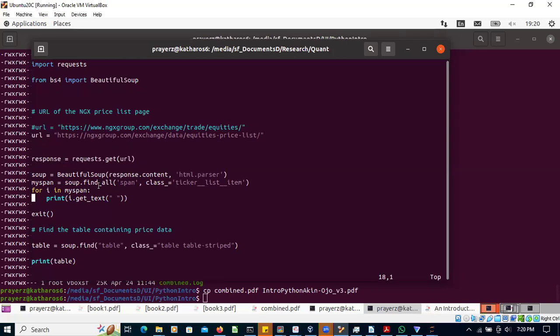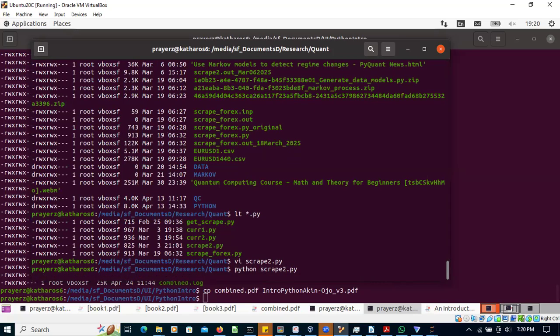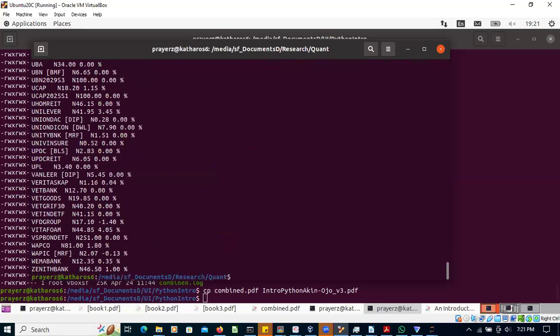So when I run this, don't worry about what is below after exit. When I run this, it's going to give me a list of all the tickers. So it's going online.